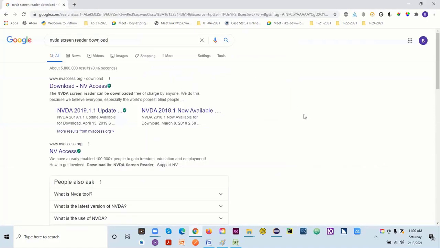But let's say now your NVDA is installed on your machine and you want to start it. For that, you have one shortcut key, which is Control Alt and N. Control Alt and N is the key which you have to use to turn on your NVDA. To turn off, you have Insert and Q.